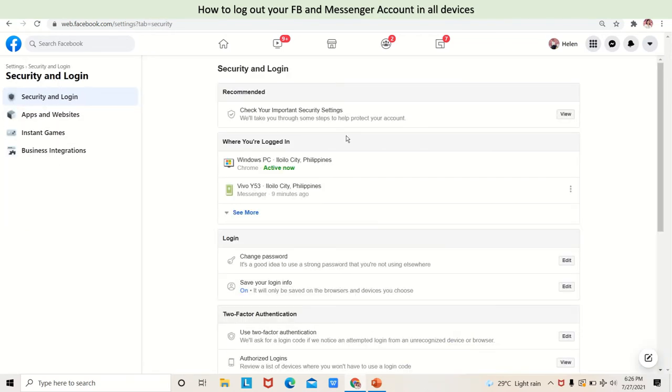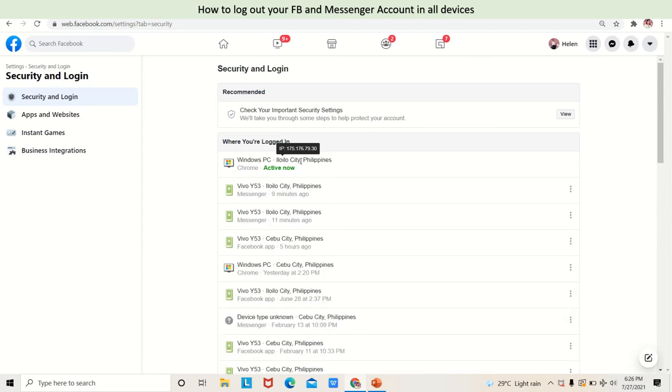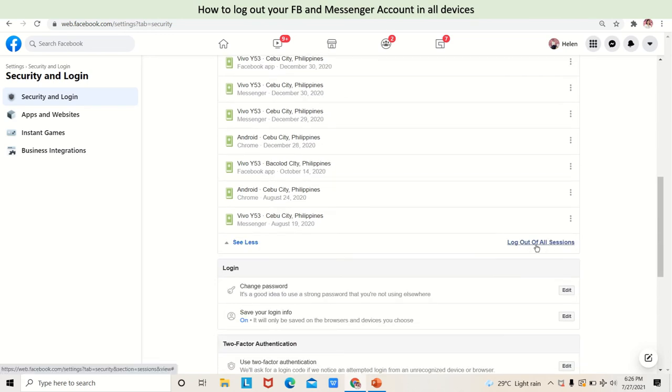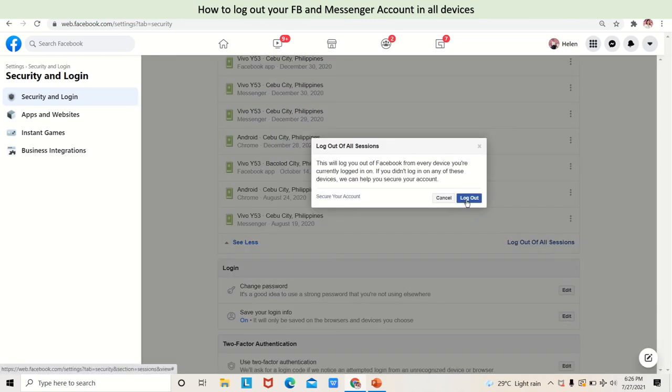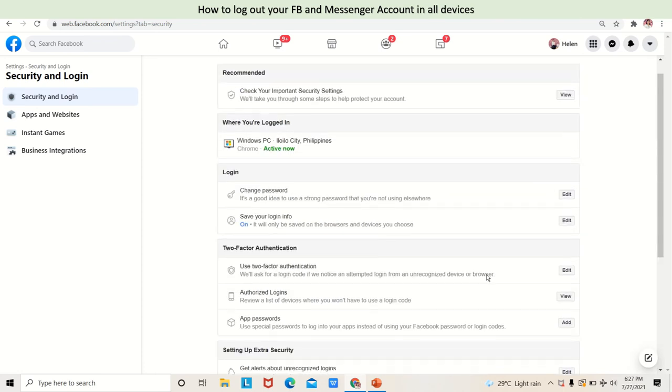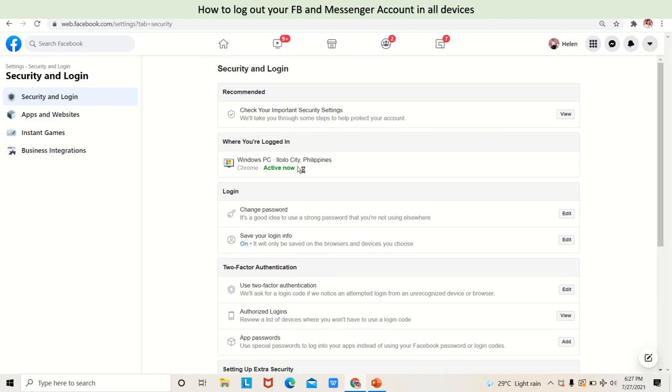Here in the security and login button, you can see the history of your device or of your account logins. It's where you can log out of all sessions so that the account be logged out in all the devices. That's it. That's how we are to do the logging out of our FB account.